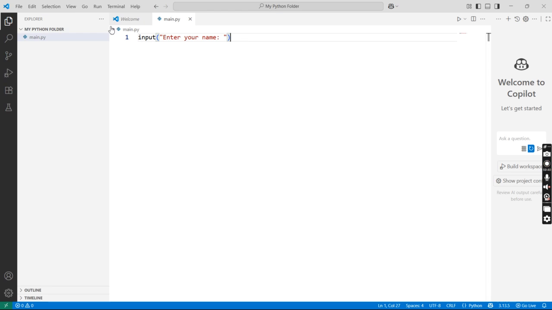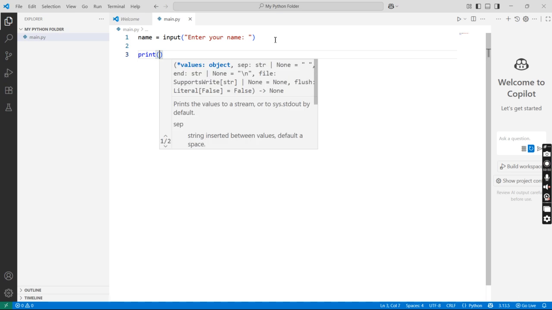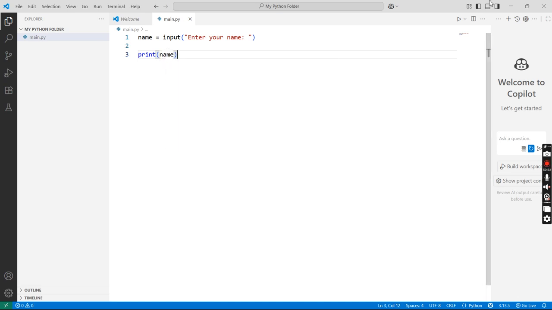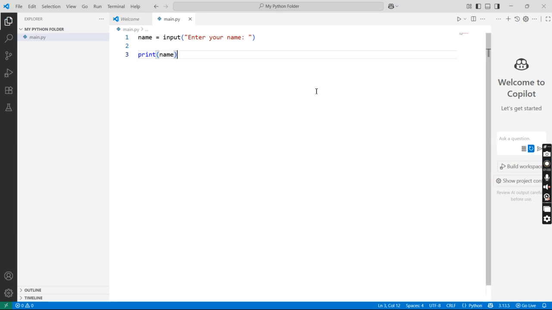But if I put this inside a variable called name, and I ask it to print name and I run it, it will first ask me to enter name. If I enter law, it's going to print law, because I asked it to print whatever the user entered as name. So that's how you get input from users. You can get input from users like that, and you make outputs.